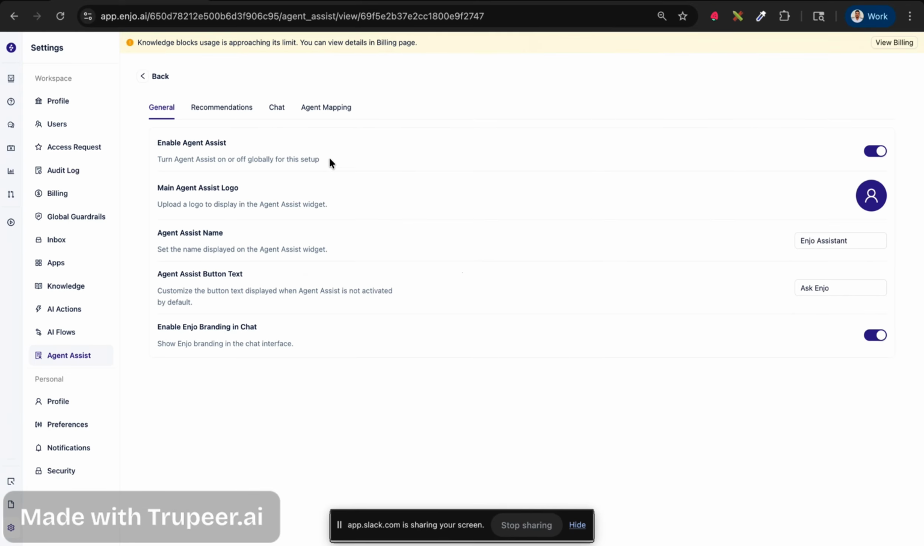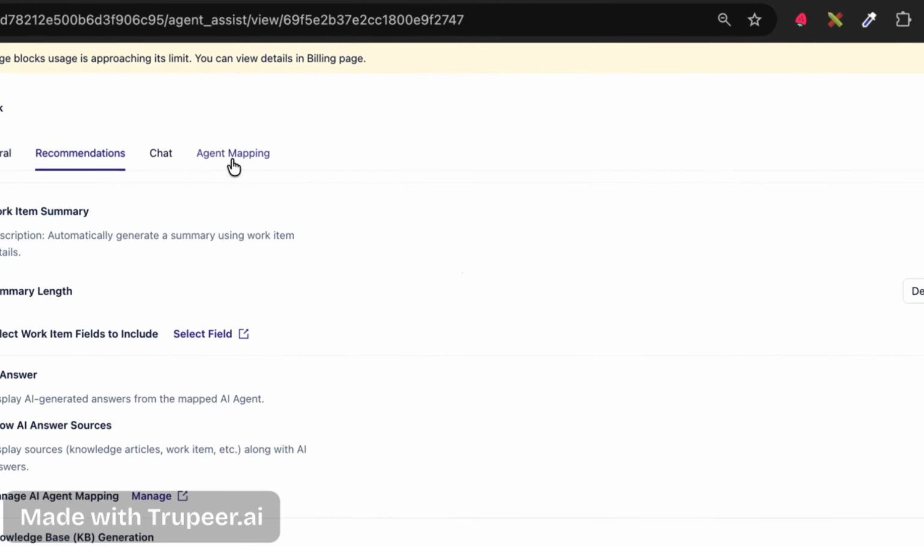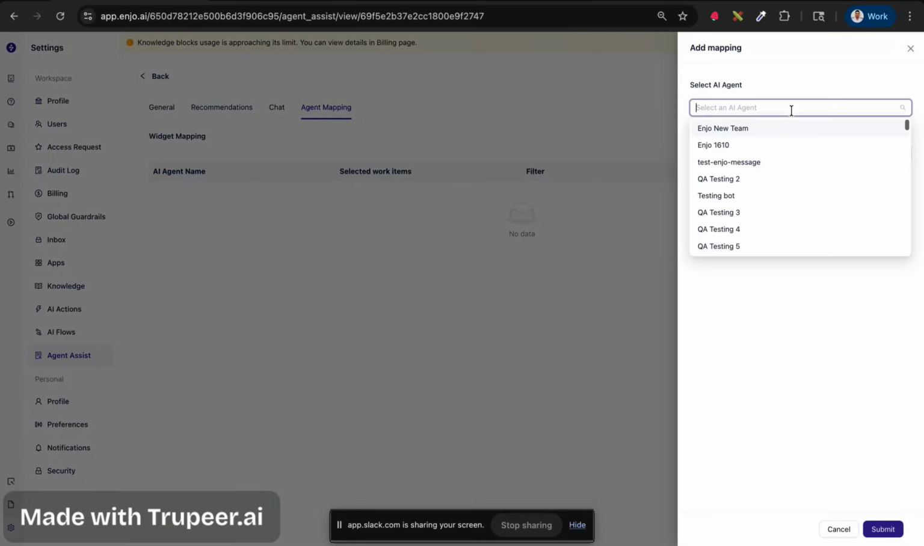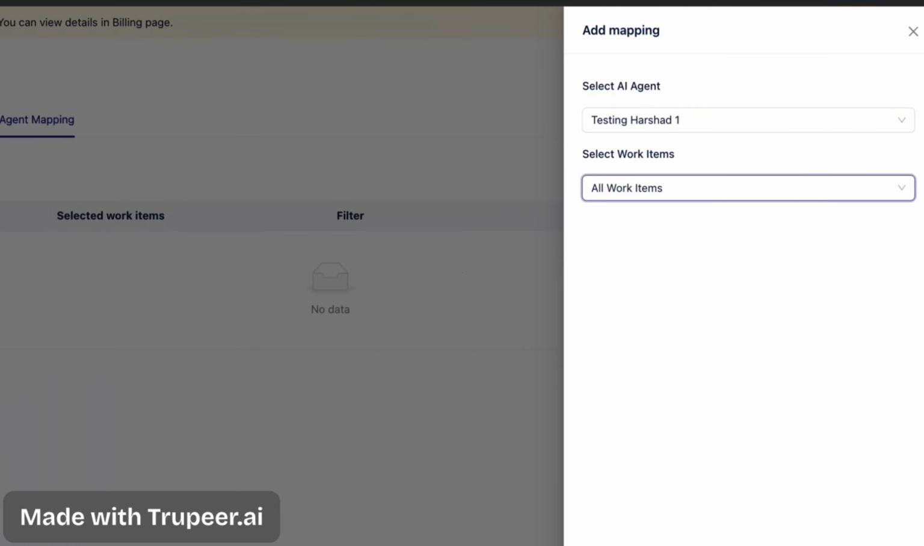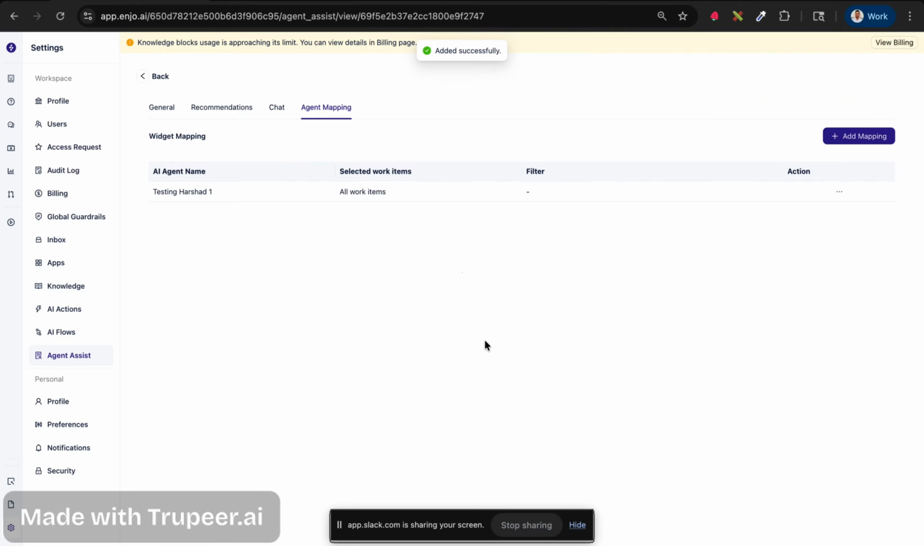At this point, in the configuration section, it's time to add the necessary mapping. Click on Add Mapping, select AI Agent from the drop-down. You can choose Workday for this step and proceed with testing. Everything looks good. Once AI Agents to handle all work items is selected, hit Submit. This AI agent is now mapped for use with Jira Agent Assist.